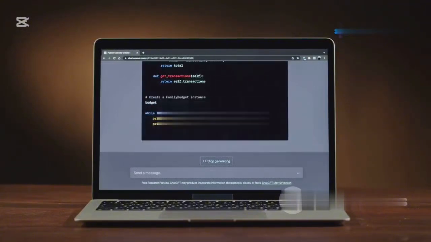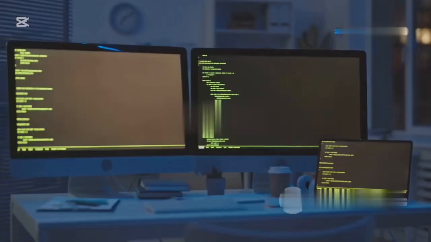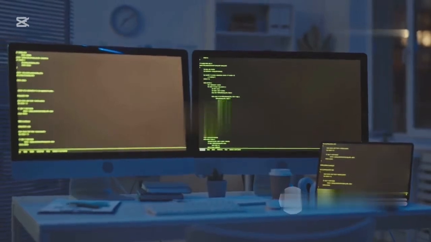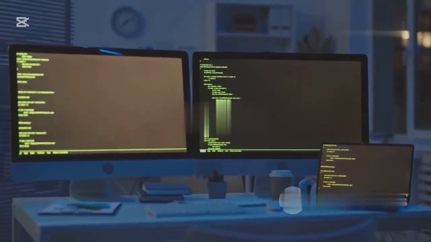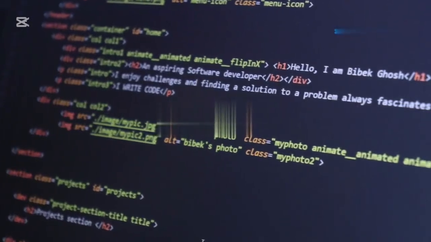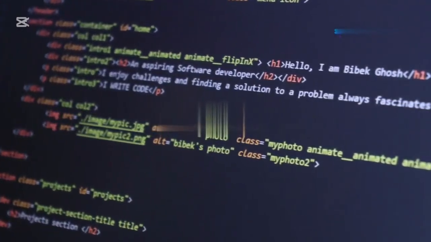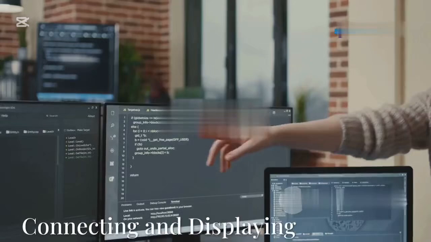In HTML, text is added using the p tag, which stands for paragraph. Any text placed between the opening p tag and the closing p tag will be treated as a separate paragraph. For example, to add a paragraph of text to our web page, we would use the following code. HTML.